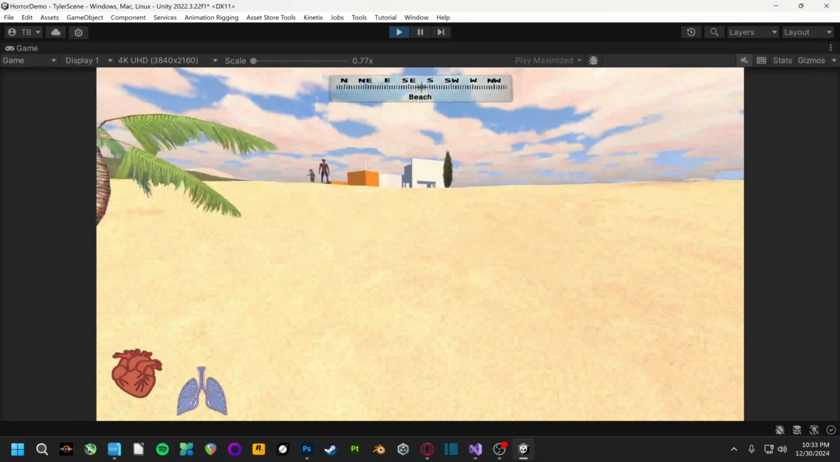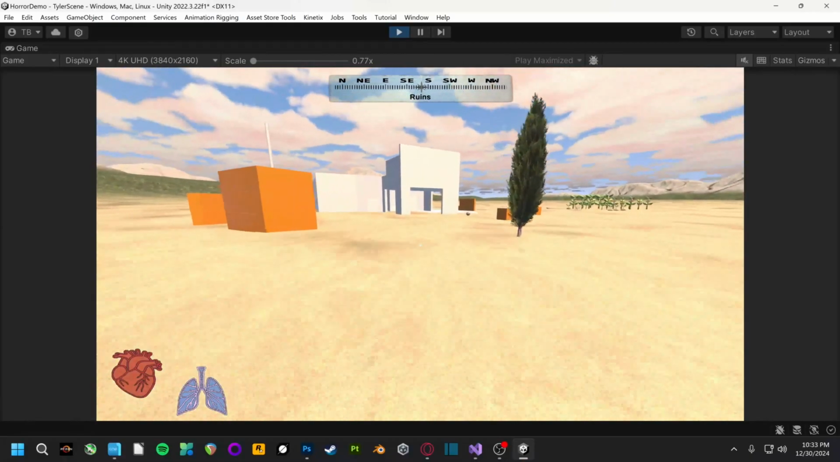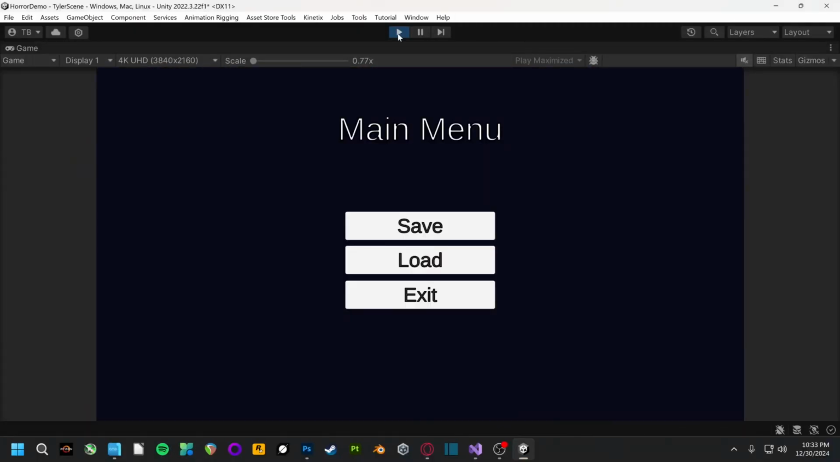And then also we have a text here, and you'll see it change to the zones. So we have different zones. We have a script that will change it to whatever it's named. All right, so let's get started on this.